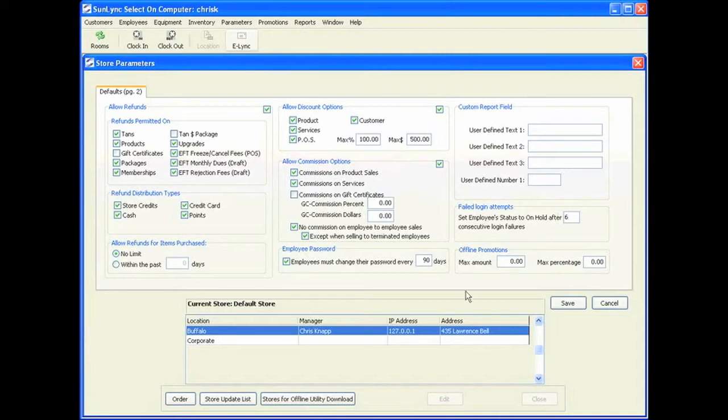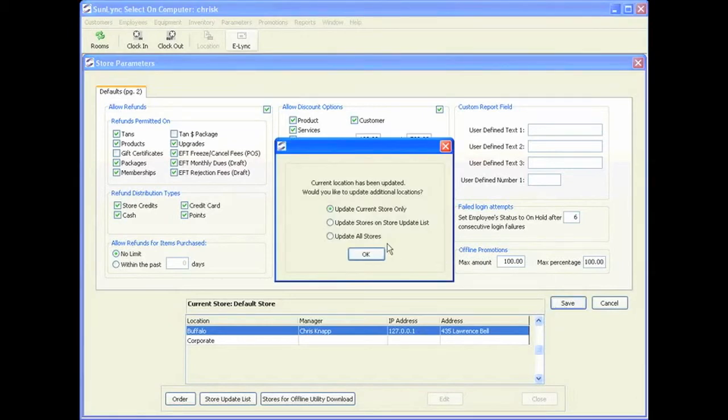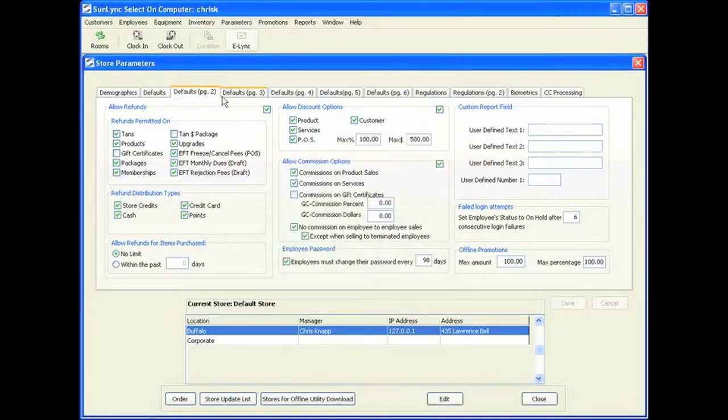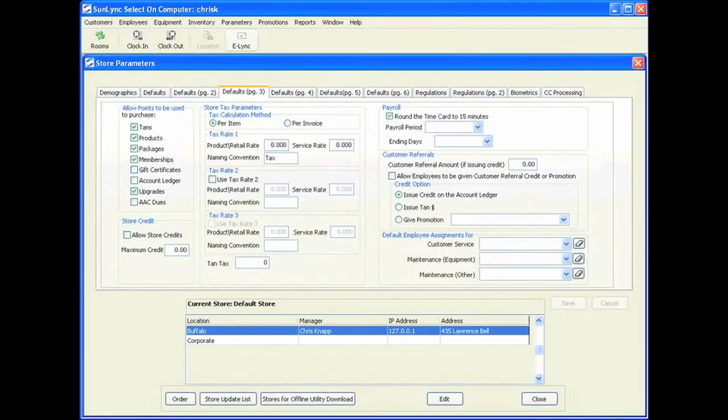Offline promotions. Simply just put in the maximum amount, $100 and 100%. Save. Current store only. Alright, page 3.